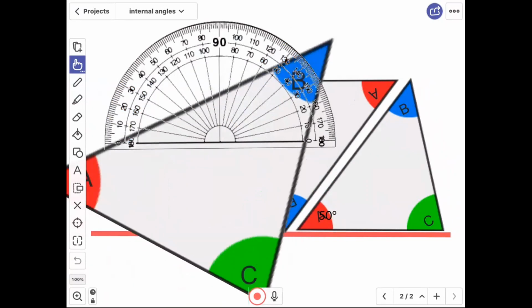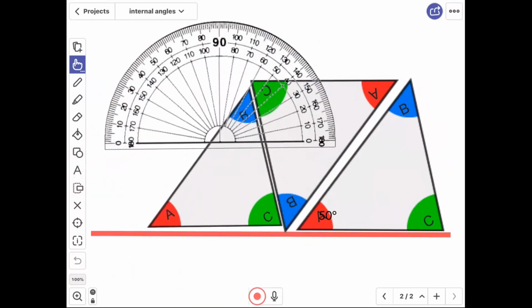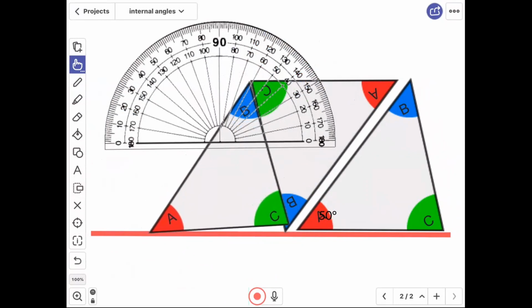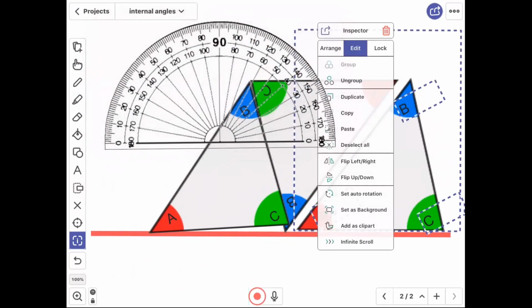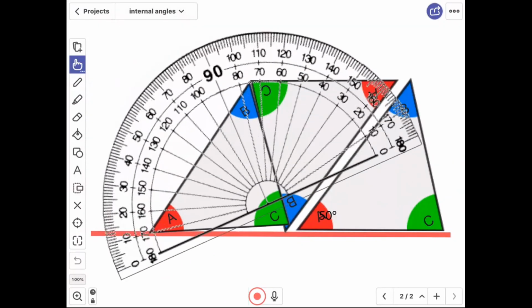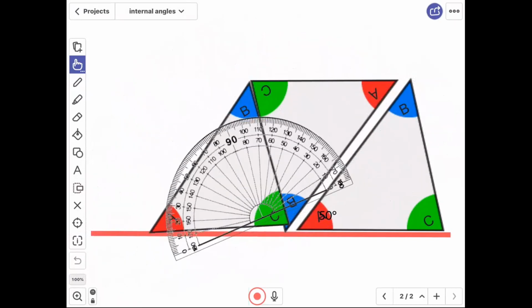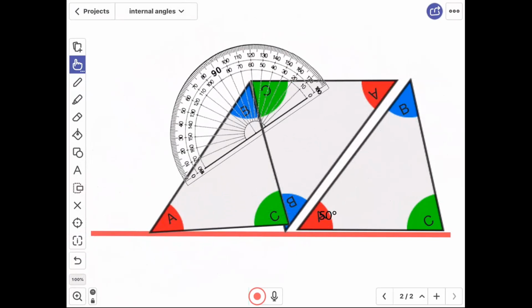So I can manipulate them, lock them onto the line, but then you can see here that I do have a protractor. Oops, go back to my pointer finger, that I can bring over, and I can stretch it and rotate it and use it to measure each of the angles. So what students can do is they can go and measure angle A.